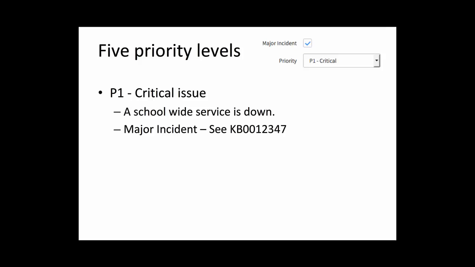P1 is a critical issue. A school-wide service is down. A major incident is a subset of P1. If you feel something may be a major incident, before selecting the box, check with your manager. For details on how to handle a major incident, please review the knowledge article KB00-12347.